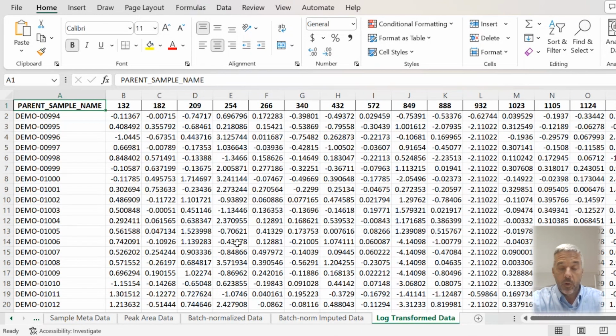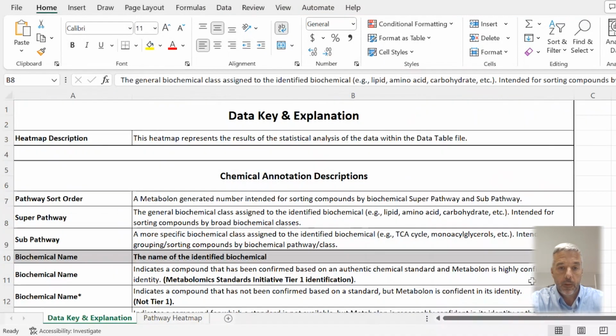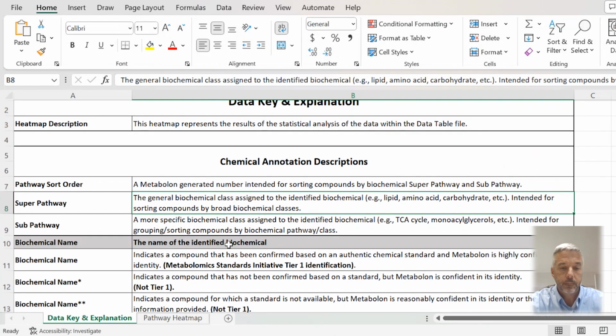So as a whole, anybody doing a metabolomics study on our global platform will receive a data table exactly like this. If you also contract with us to do statistics, you will receive an additional file, which is going to be our heat map. Moving to that heat map file, it's going to start off with a very similar tab, that data key and explanation tab, because a lot of that same information from the data table is going to be on this tab, simply for client convenience.